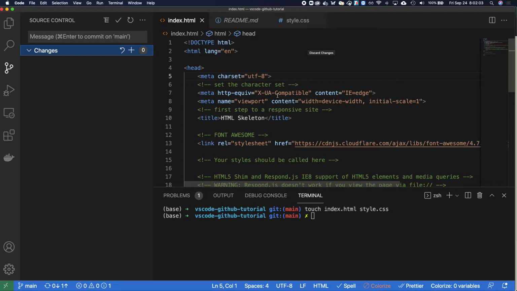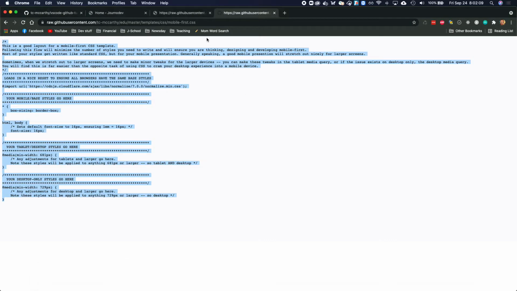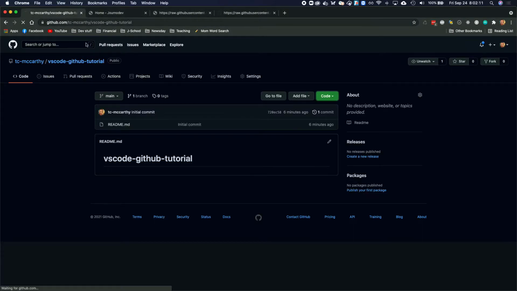So now that I've done this, everything is committed and saved, but only on my computer. If you look at GitHub, there's nothing here yet.